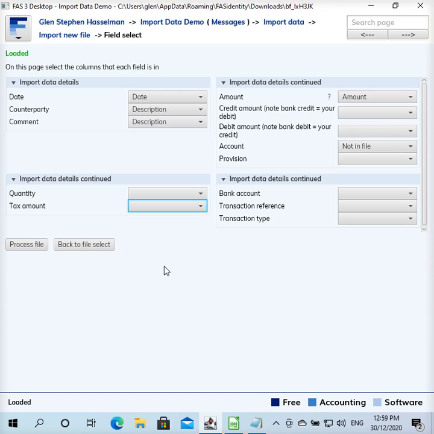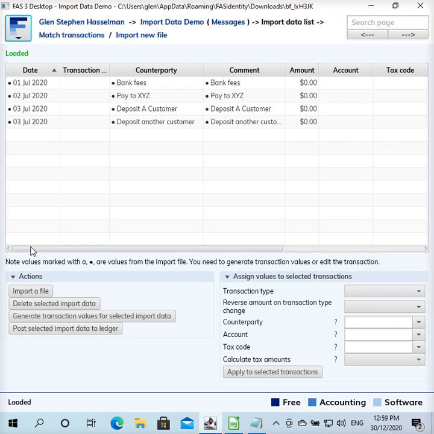Okay, once you're happy with that setup, just click Process File, and it takes you back to the first page actually. But in this case, we have some data on it. Now, you'll notice this data all has these dots on it. Down here it says, note values marked with a dot are values from the imported file. You need to generate transaction values or edit the transaction. So what that means is that it's just brought in exactly what's in the file. It hasn't tried to work out who you're paying, is it a cash payment, cash received, or what's the date, or anything like that.